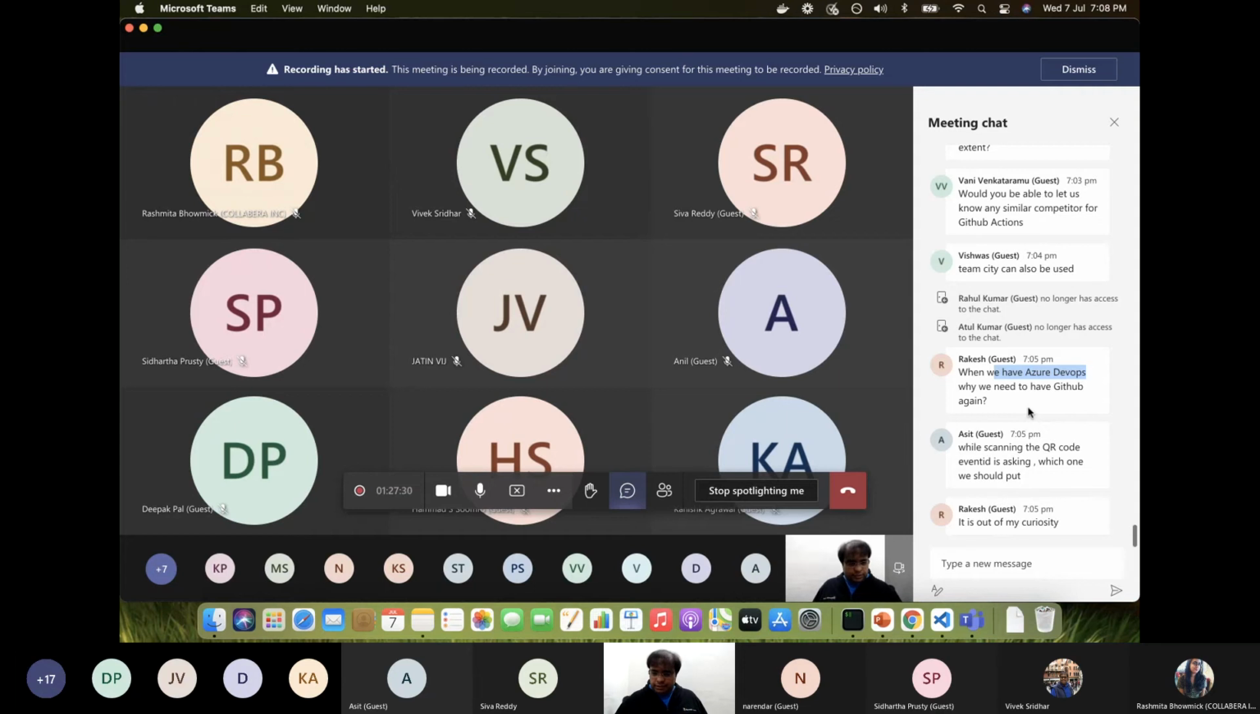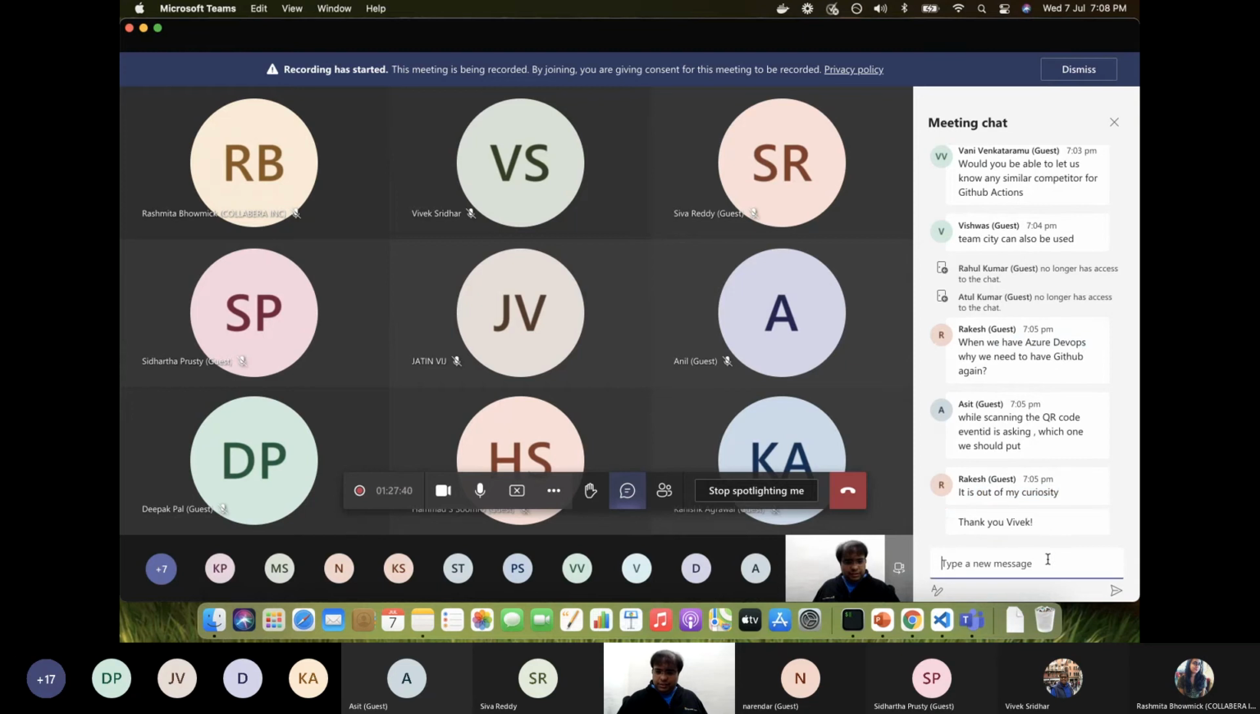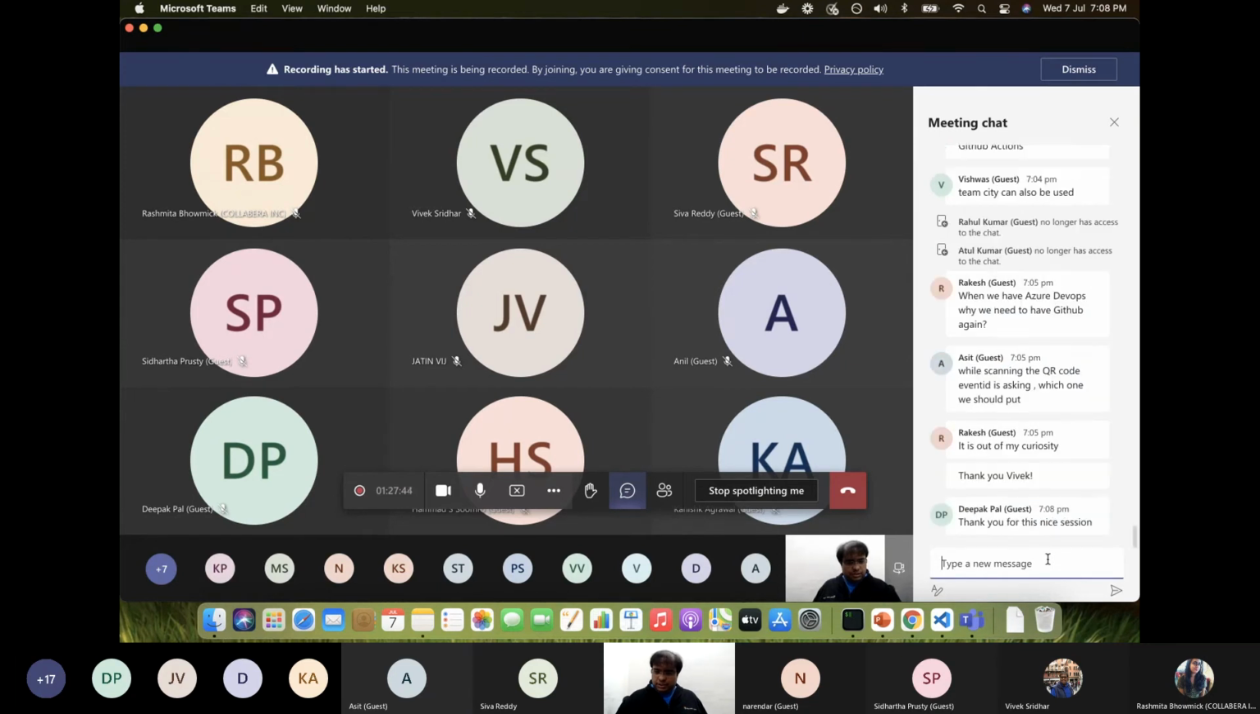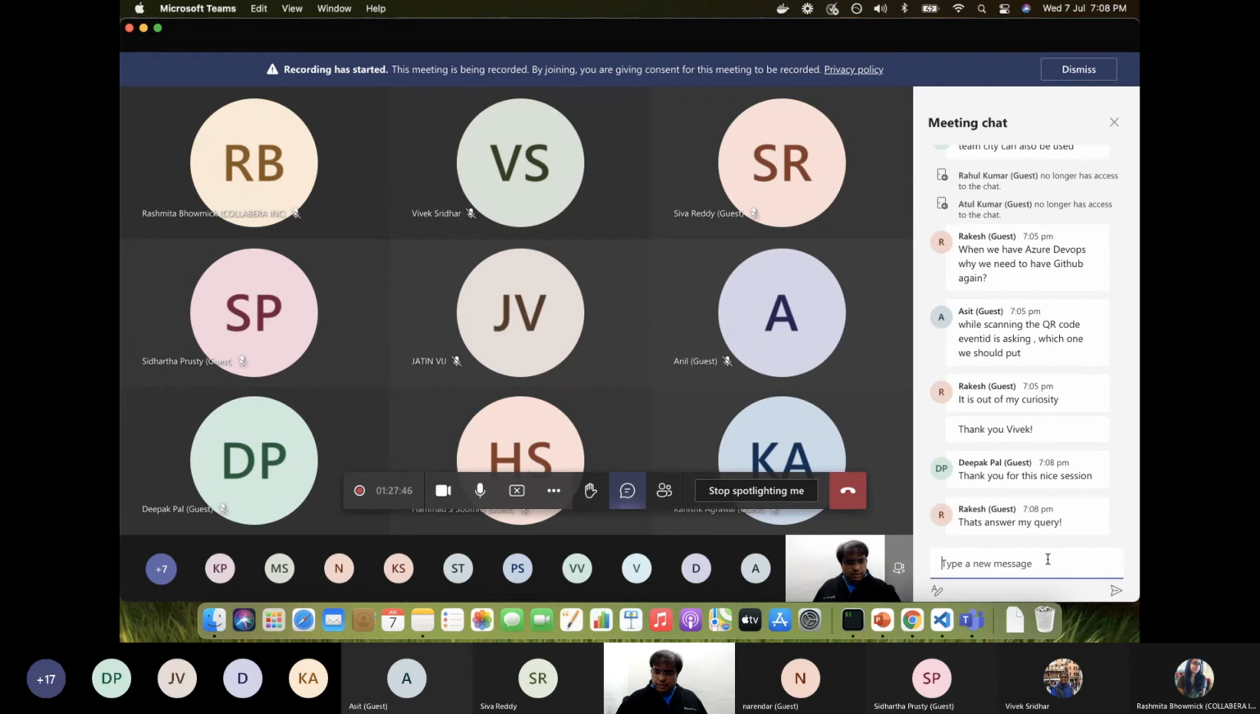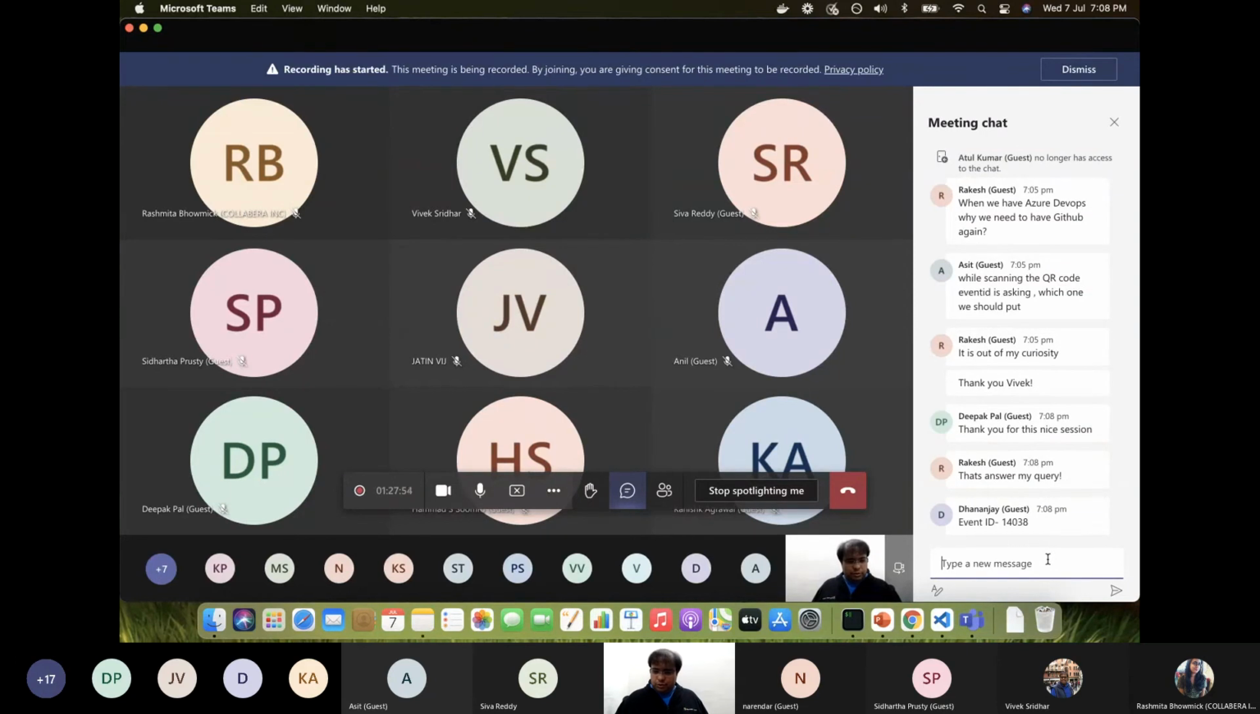While scanning the QR code, Evented is asking which one to give. That is Rashmita. Rashmita will give you the ID. Is there any other question? No worries, Rakesh. I think you're good to go with the discussions. Any other questions, guys?